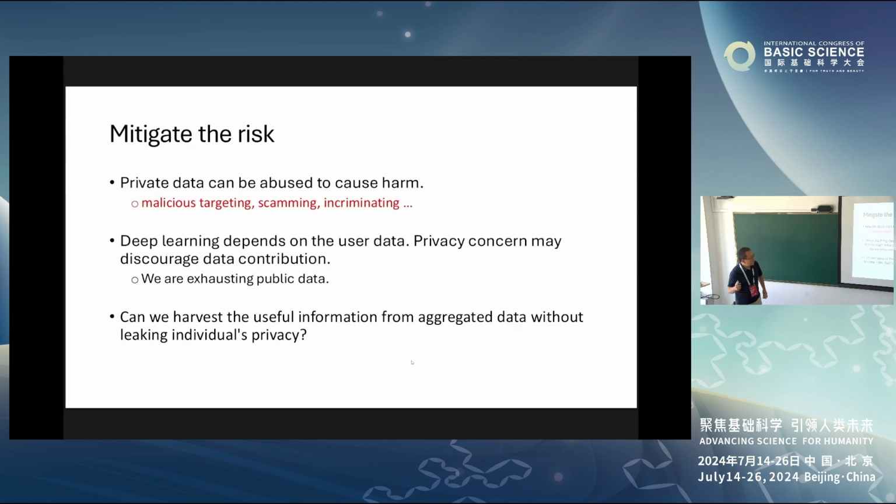So what's the big deal here, right? The risk, of course, one apparent problem is if somebody gets hold of your private data, they can use it against you. They can target you, right? If you have a medical record that gets into a bad guy's hands, they can use it to target you, to sell you bad drugs, fake drugs, stuff like that. They can scam you. They can even incriminate you, right?